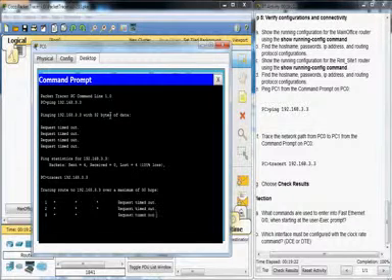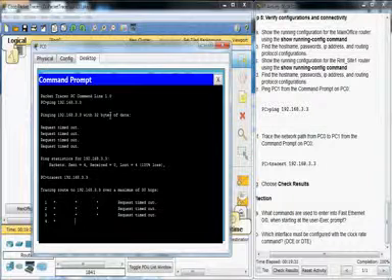And which interface must be configured with a clock rate command? That would be the DCE. The DTE does not require a clock rate. It has it dictated to it from the DCE.